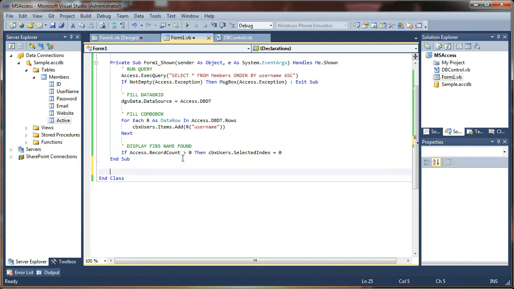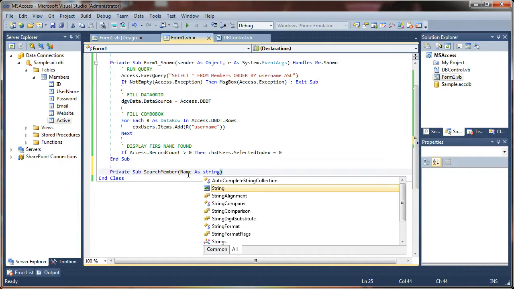So, what do we want to do next? We want to be able to perform a search, a wildcard search on our database and return specific values. This is actually very simple and kind of fun. So we're going to say private sub search member. We're going to create a member search, not a member. And we want to search by the name as a string.